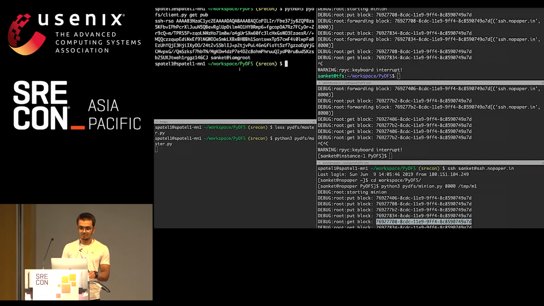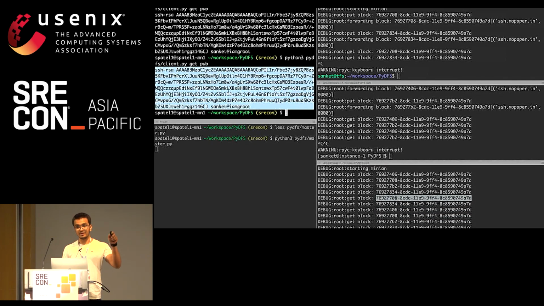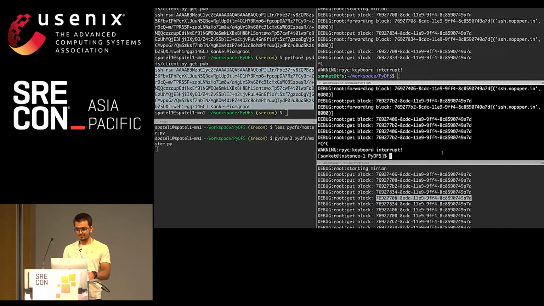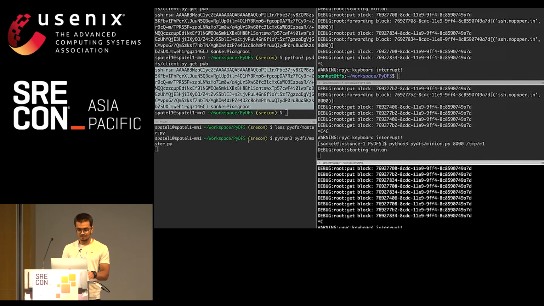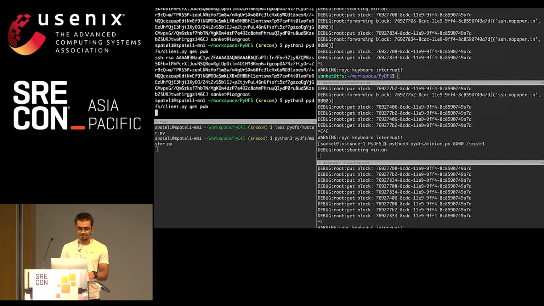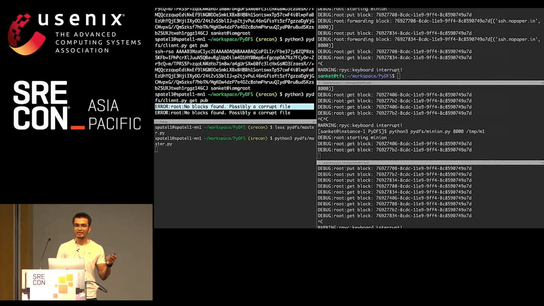2 minions down. Let's try to read the file. Okay, it's still available. So it was the case that we described. So we'll do the other way. We'll start this one and kill this one. Now it should go corrupt. No blocks found, possibly a corrupt file. You can see no blocks found.